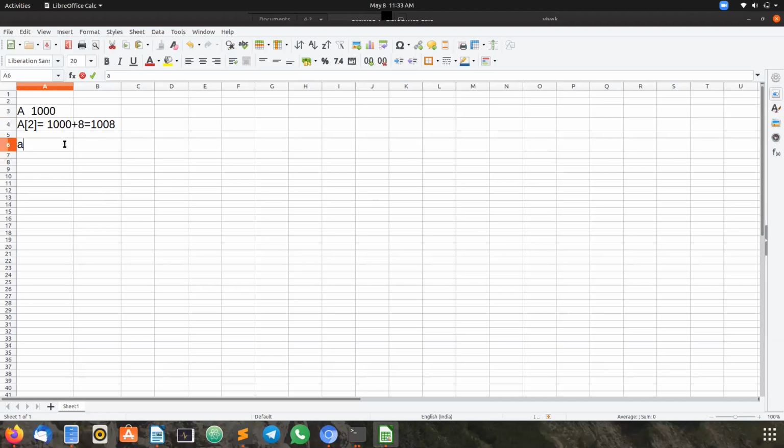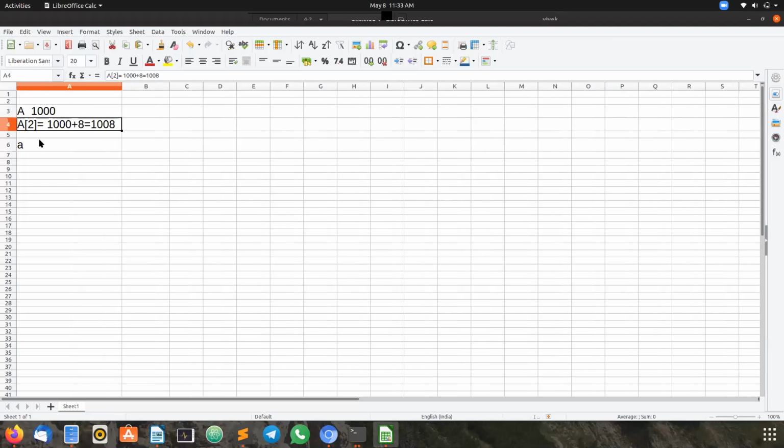A stores the base address as you said just now. So what I'm doing is simply what the internal process has been happening here: 1000 plus 8. So A contains the value of 1000. So I'm adding plus 2 here. 2 means what? 2 into 4 again, because each integer occupies 4 bytes. That is equivalent to again 1008. So this is the address we obtained here.